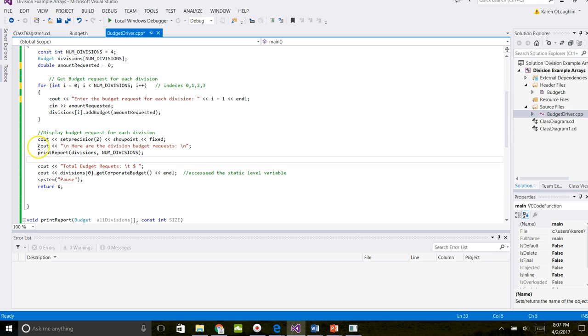I have a header for the report. I only want that printed once, so I'm printing that before I go to print report because I know that print report is just going to print each division using a loop. And then this is how you send an array. To send an array, you use the name of the array. My array is called divisions. It's a budget array, and I just send divisions in, just the name.